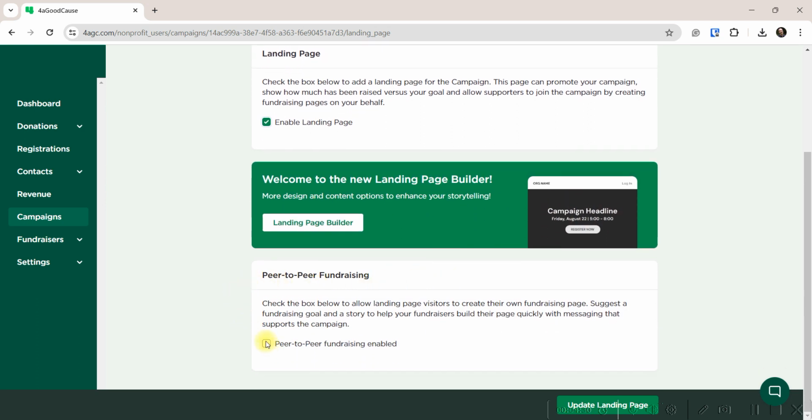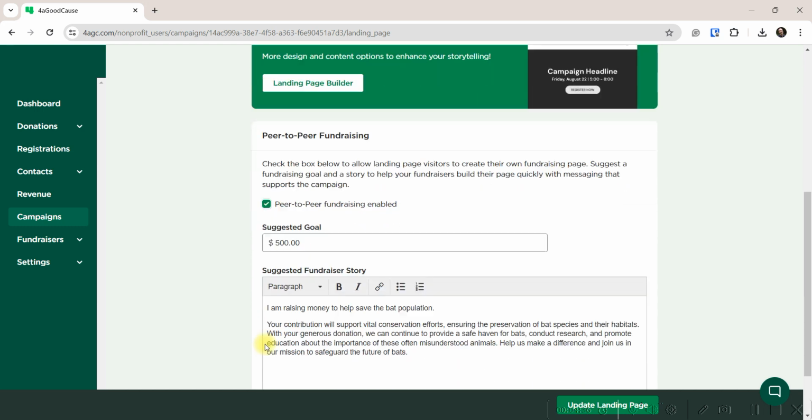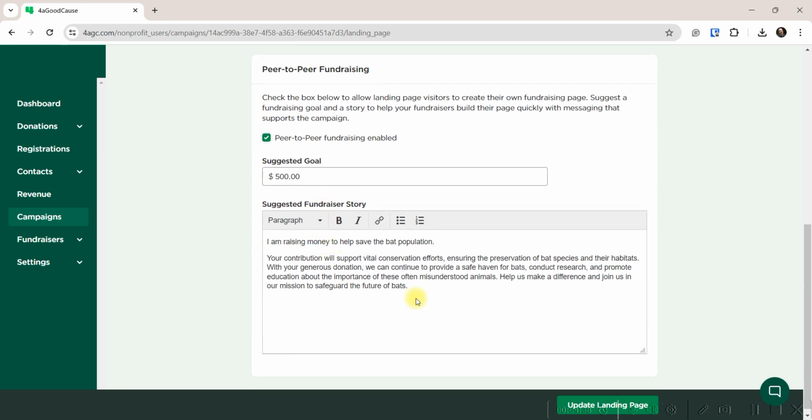But you first need to turn on the peer-to-peer fundraising option. So you check this box. First time you do it, this would be blank. I've actually worked on this campaign before. So you would put in a suggested goal. What do you think your fundraisers should raise?